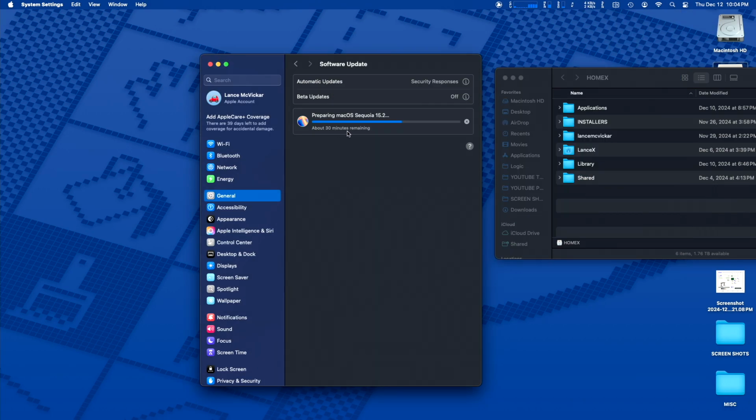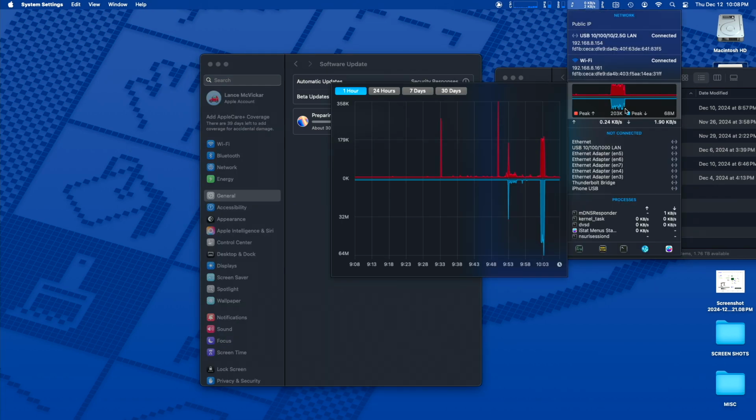Oh, now it's going to take 30 minutes and it's in that stuck mode. This happens all the time with Apple and their OS releases. We're just going to let it ride, folks. Let it ride. See? Download is complete.